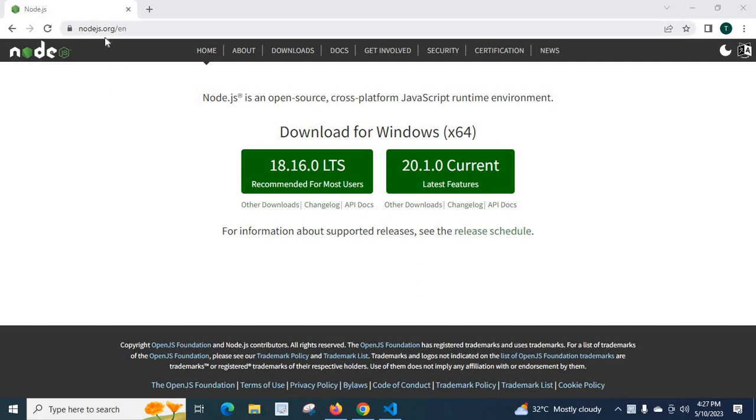You can visit nodejs.org/en. Node.js is an open source, cross-platform JavaScript runtime environment. Download for Windows 64-bit. So I'm going to install 18.16.0 LTS, long term support, recommended for most users. So we will stick with this 18.16.0 LTS version. In order to install Node.js on Windows 10, Windows 11, Windows 8, or Windows 7, you have to download these versions.